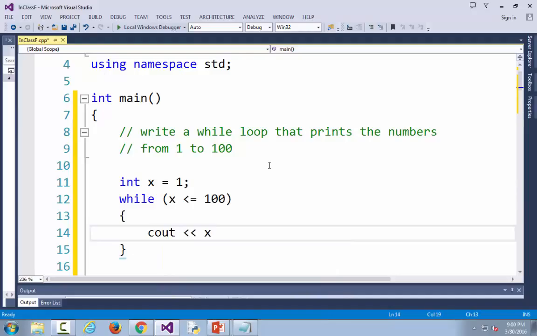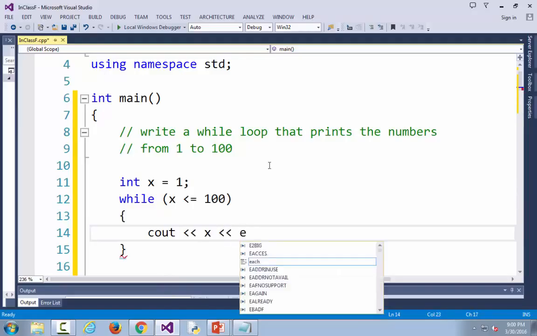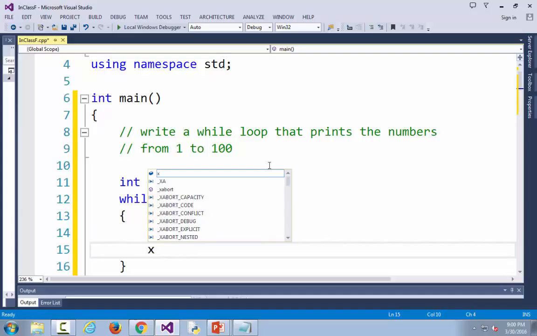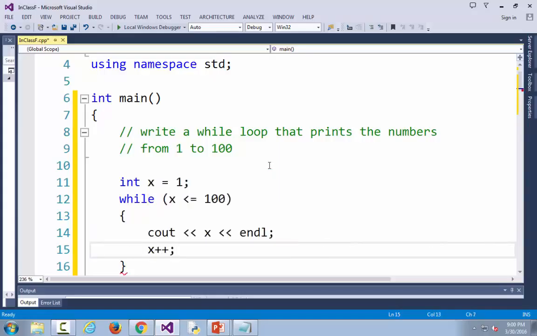print X, and yeah, if you want to print them all out in a line, don't put the ENDL. If you want them all in a row, leave off the ENDL. If you want them in a column, put it on there. And make sure you add 1 to X. X is equal to X plus 1, or X plus plus, or plus plus X, whatever you like.